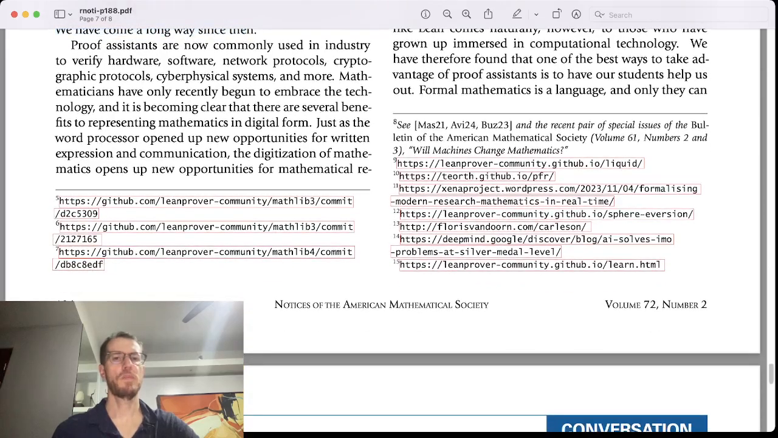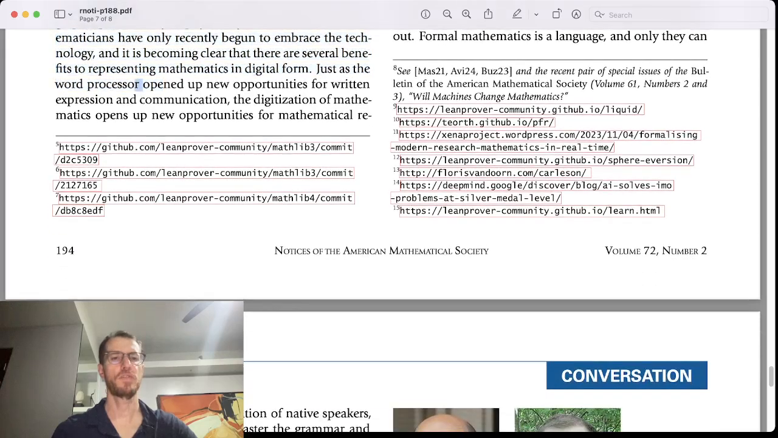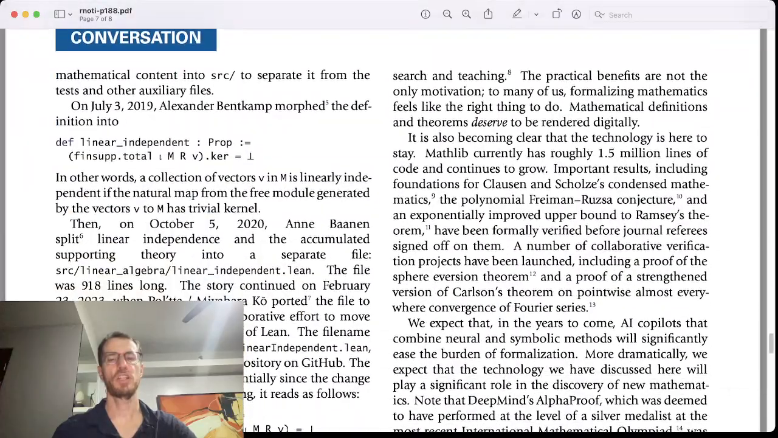Proof assistants are now commonly used in industry to verify hardware, software, network protocols, cryptographic protocols, cyber-physical systems, and more. Mathematicians have only recently begun to embrace the technology, and it's becoming clear that there are several benefits to representing mathematics in digital form. Just as the word processor opened up new opportunities for written expression and communication, the digitization of mathematics opens up new opportunities for mathematical research and teaching.